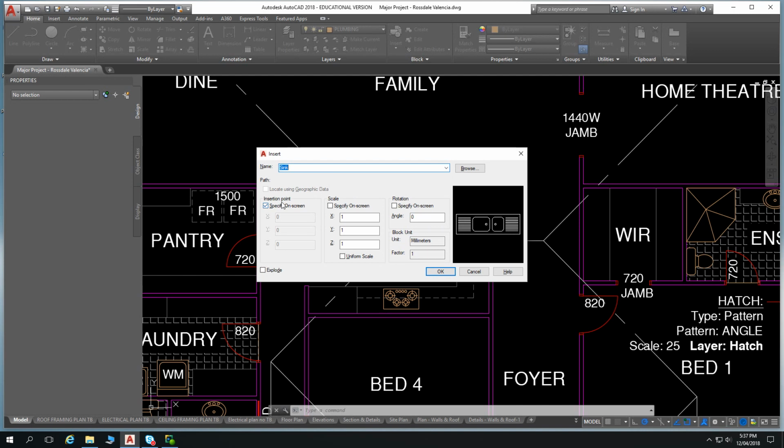So we've got insertion point, specify on screen. I always prefer to have that clicked as on. If I deselect specify on screen, it will put that block at coordinate 0, 0, so right down at our UCS. So our UCS is the XY right at the bottom left-hand side of our screen when we go to zoom extents. So select that, so we get to choose where we drop the block in.